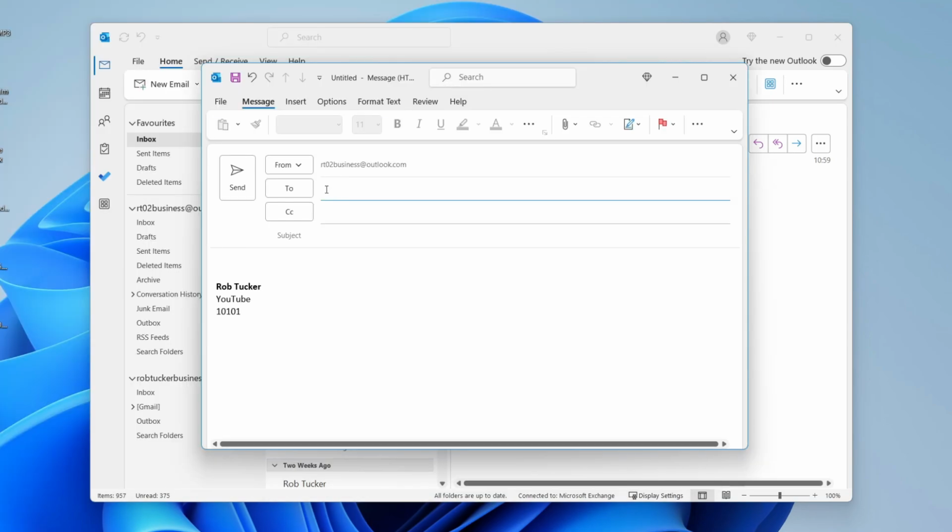Come to the To section and then type in the name of the group you just created. I named it Example. I can click on it and that's it. I can now send an email to that entire group.